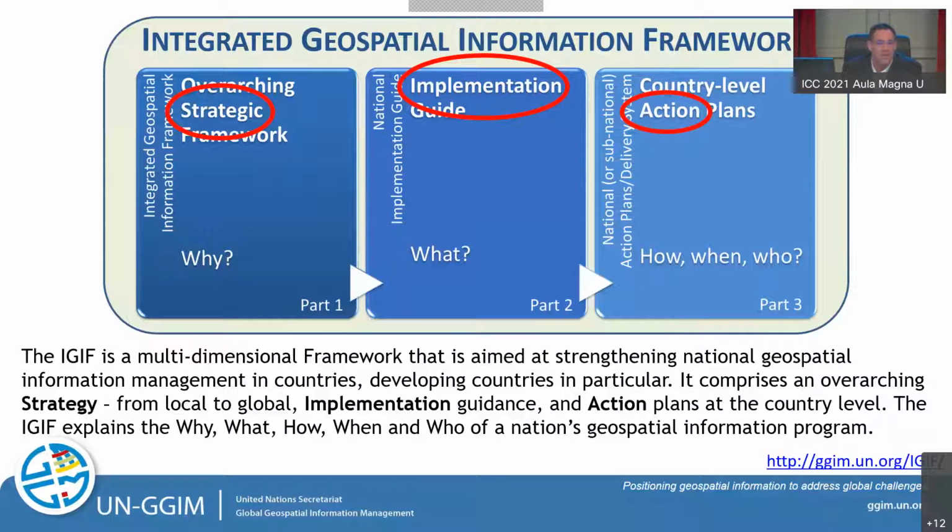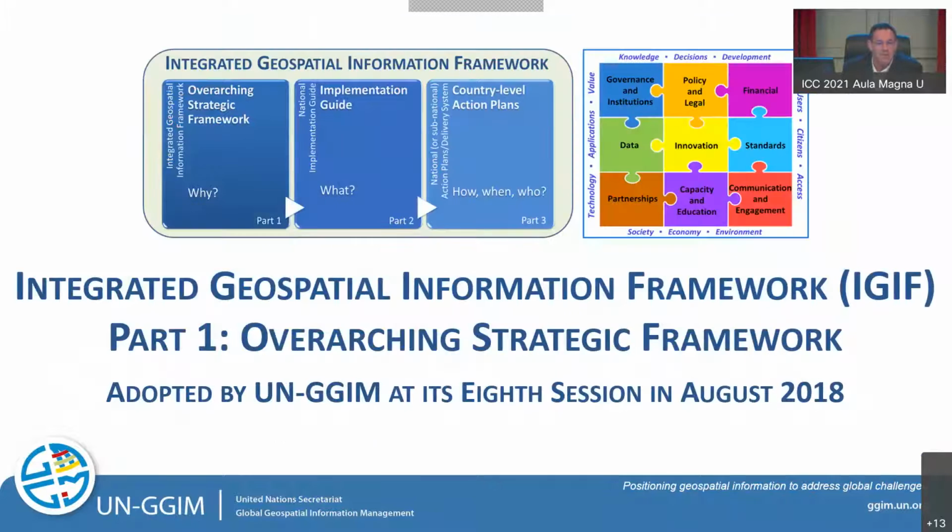So how do you do this? When do you do this? And who does this? And so each of those cascade down. Part 1 cascades into part 2, which cascades into part 3. And hopefully that will make sense by the time we get to the end of our discussion today. So starting at the top, part 1, which is the overarching framework itself.